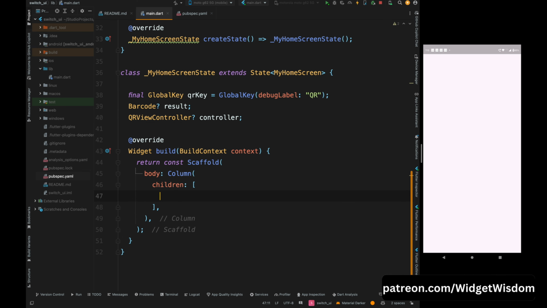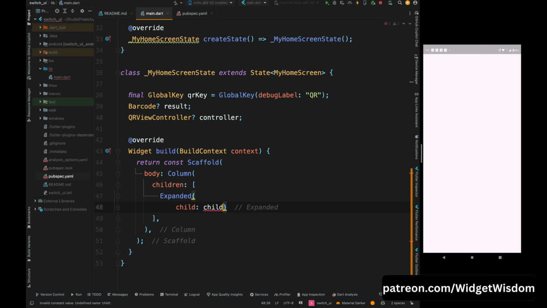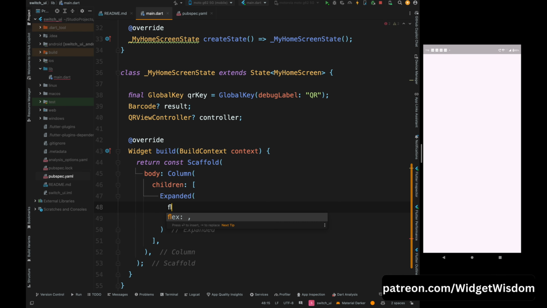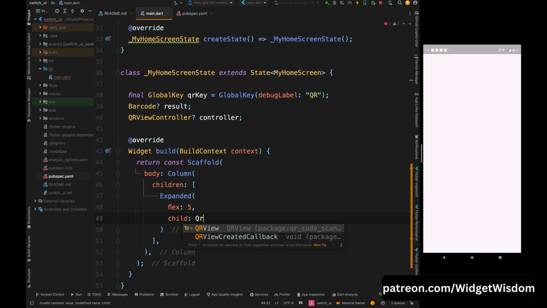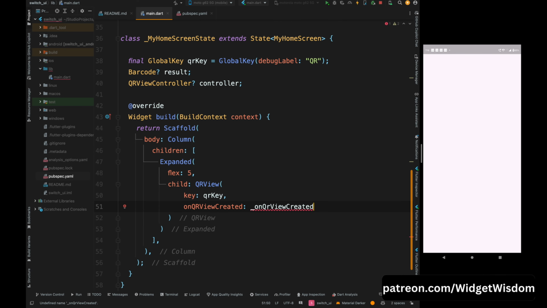So come inside the build method, and here come inside the column and add the children. Inside children first add the Expanded widget, which will hold the scanner UI for the app, and give it a flex of 5. Now for the child give it a QRView widget. Now add our QR key. Then for onQRViewCreated, call a method onQRViewCreated, and don't worry, we will create this method in a minute and then I'll explain this method to you.